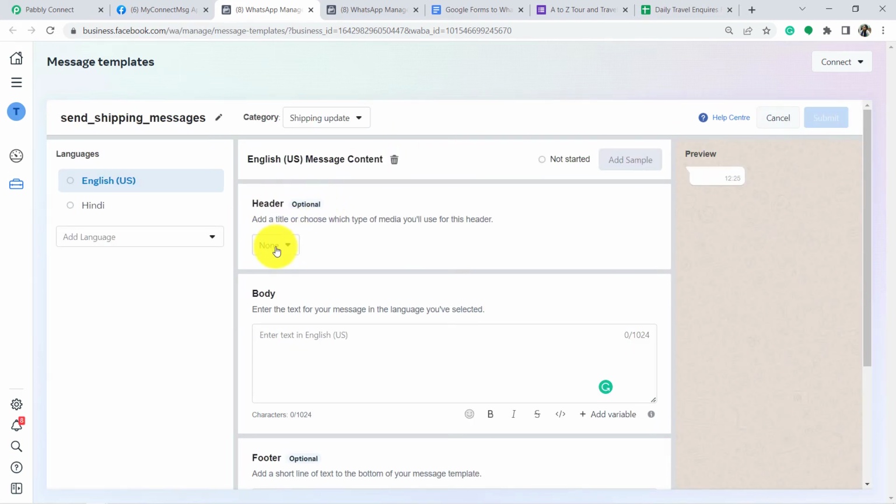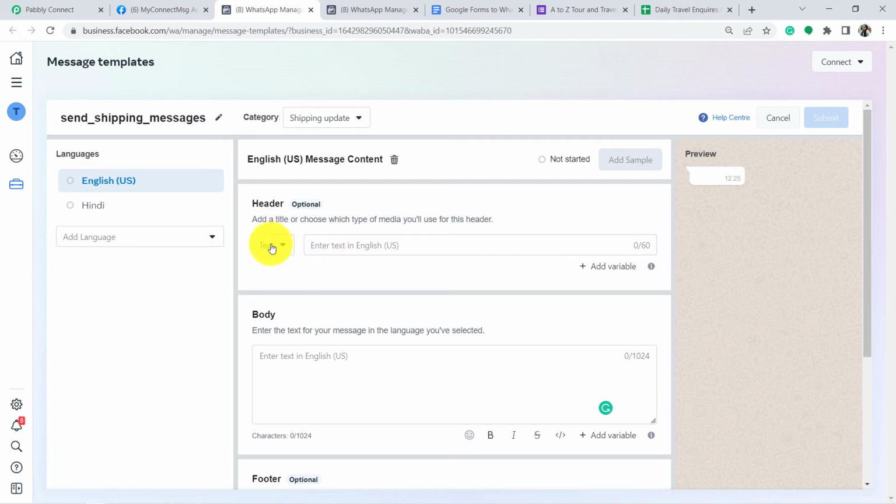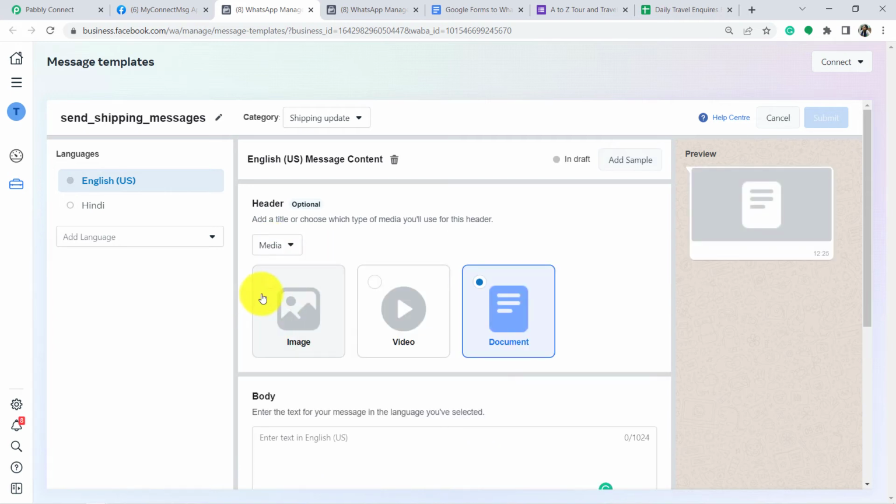What is a header? Header is actually optional, but if you want to send text, you can select it here. If you want to send some kind of media, maybe an image, video or document, so basically this video is all about sending the file, so this is the important thing for us. And in this video I'll be sharing a document, the PDF brochure.